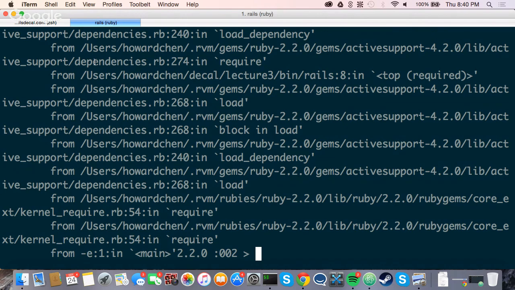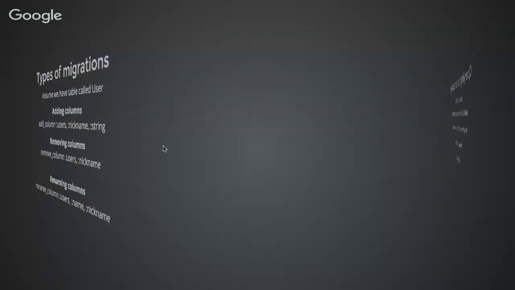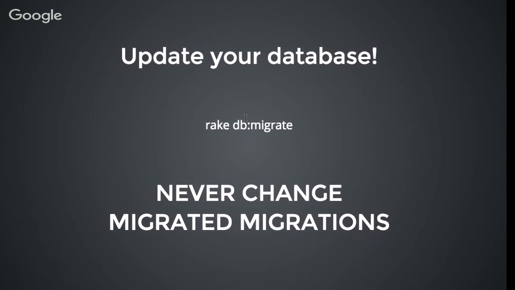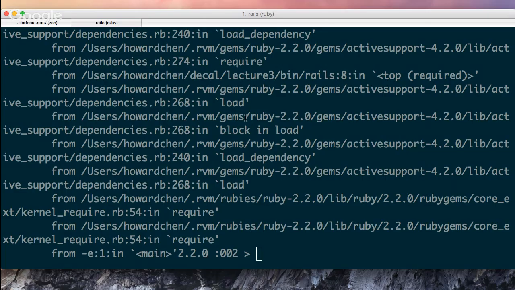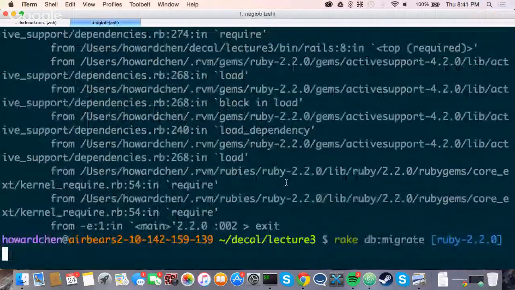This was the command earlier. If we go back, I really don't know how far back this is. Up here, rake db:migrate. This is how you actually, after you write the changes, update the database. So I'm going to exit out of my Rails console and run rake db:migrate.